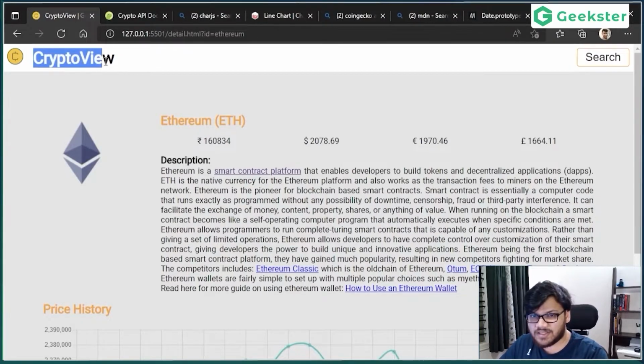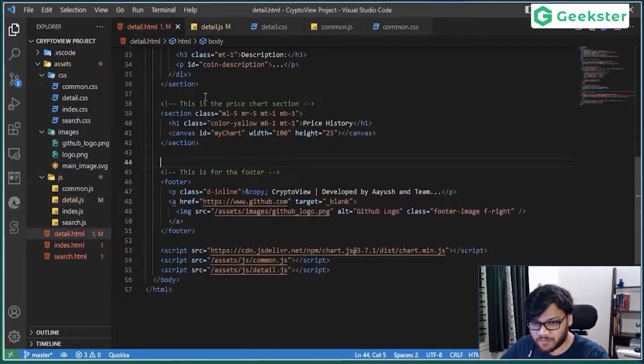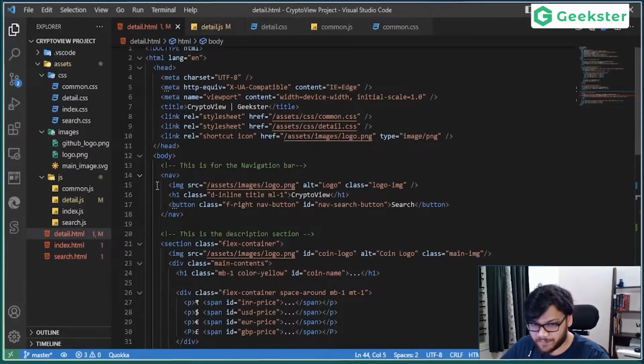Yes, this thing still doesn't work. If I click on this thing, it should take me to the home page. So let's quickly fix that, or I should say, let's quickly implement that because that is not yet implemented. So I'll go back to my code and we have the navigation bar. Where is it? It is here.